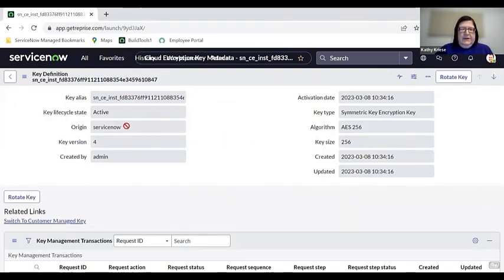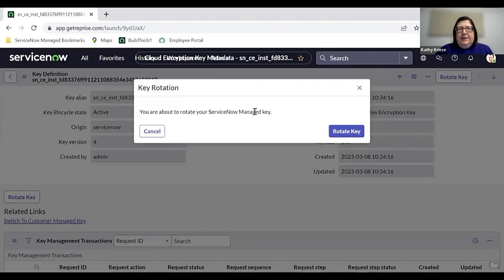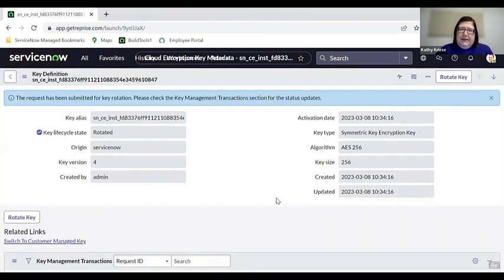Again, it's the active key and the origin is ServiceNow. And other information like algorithm and key size are noted here. So I've been using this key for a few days. Again, this is not the ideal situation because it should be about a year. But let's say I do decide I need to rotate this key. So I click Rotate Key. I get a pop-up message that says you are about to rotate your key. Just to make sure, I could obviously cancel it if I needed to, but I do want to rotate the key. So I'm rotating it.